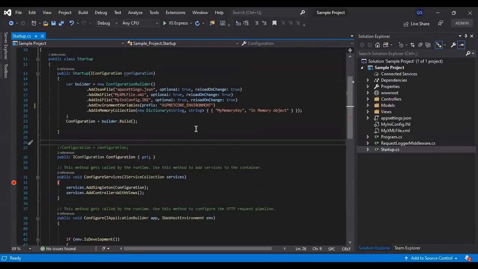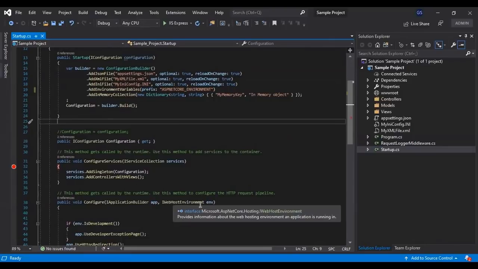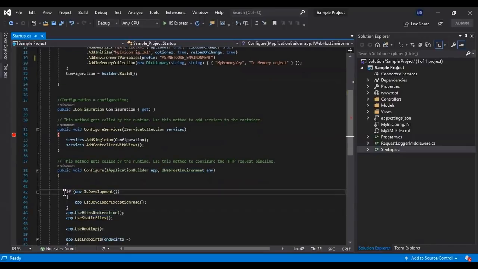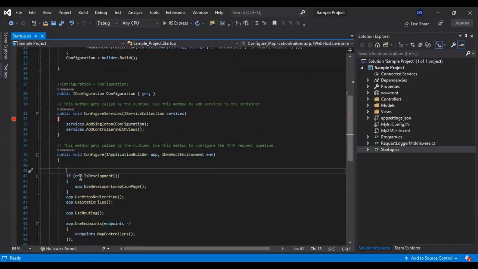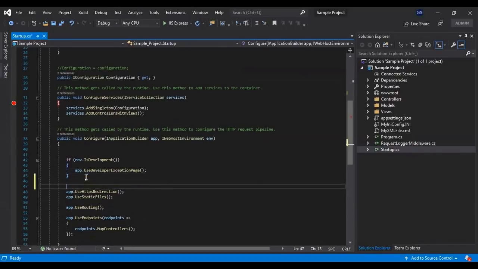Now let's check how to access the environment variables in your startup file. IWebHostEnvironment is a hosting service provided by the ASP.NET hosting layer, which can be configured inside the startup.cs file. If you notice, we are getting the dependency of IWebHostEnvironment, and inside we have this default code which is already present, where we are checking whether the environment is development or not. So how can we check whether the environment is staging, production or development? In a similar way, we have methods.